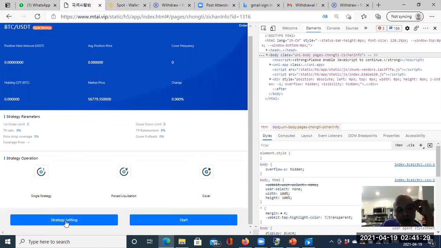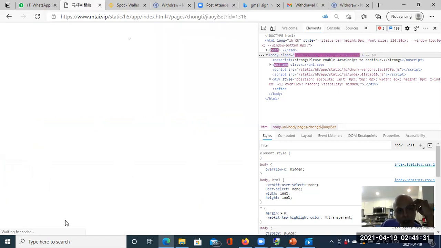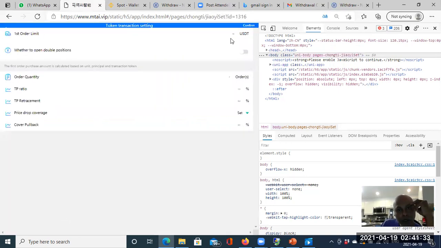So what I would do is click strategy setting, and then the first order limit is set to 10. Make sure it's 12 as the minimum order. That's the new minimum order recommended by the people that created Mad AI. For BTC, I'm going to go a little higher. I'm going to put it at 15 because it's one of the more stable coins.